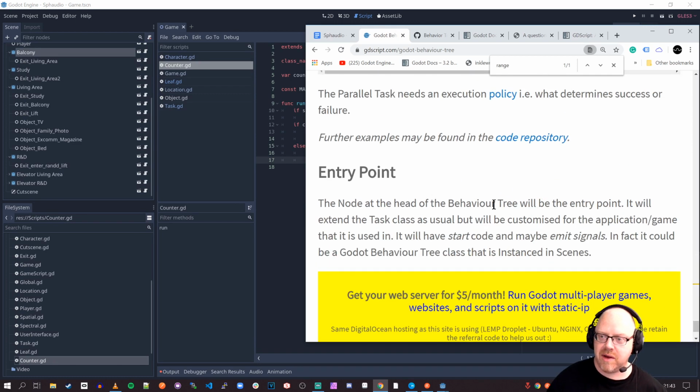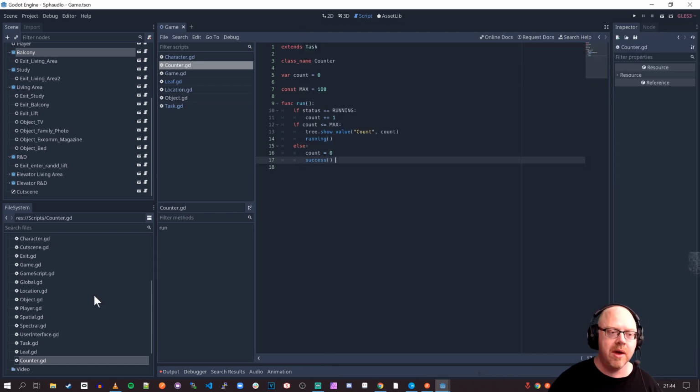Entry point. The node at the head of the behavior tree will be an entry point. If the object is a base class, I would put the base class in the outer folder and create subfolders for inherited classes. Like if I have a task base class, then counter would be created in a tasks subfolder. Basically using folders to organize scripts based on their category.